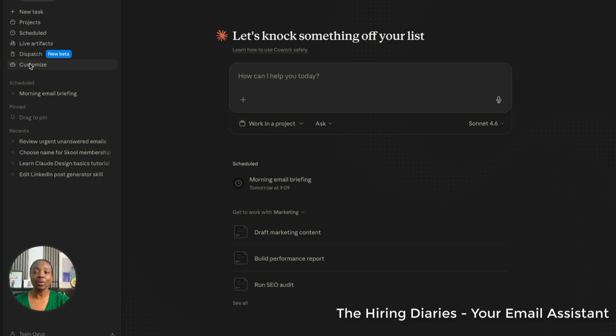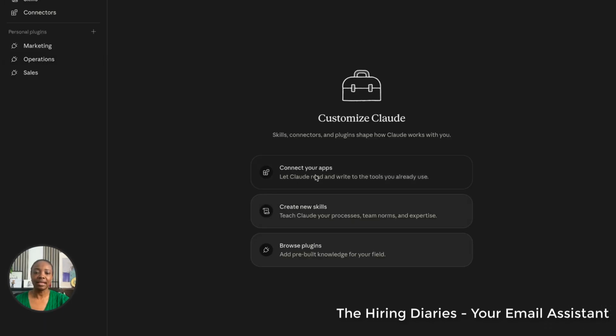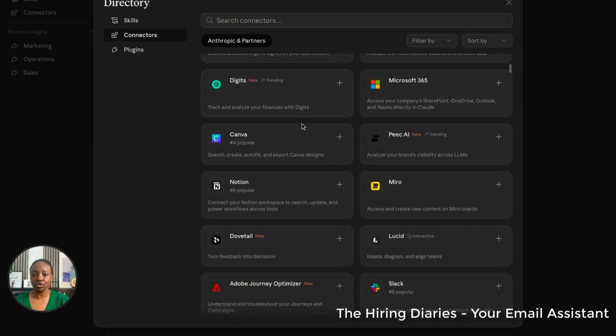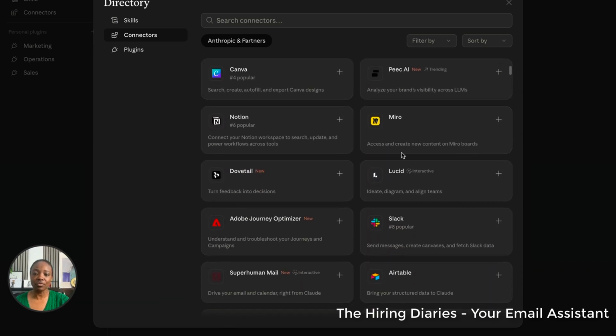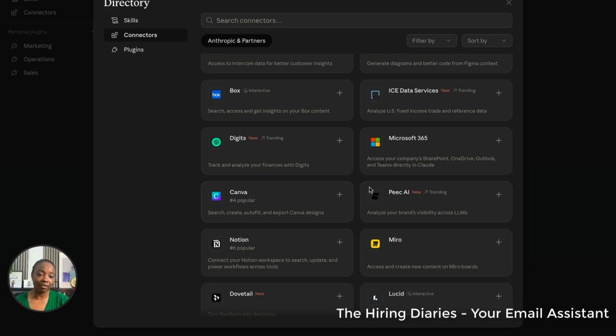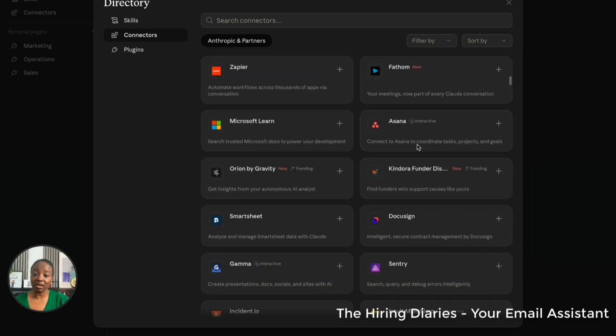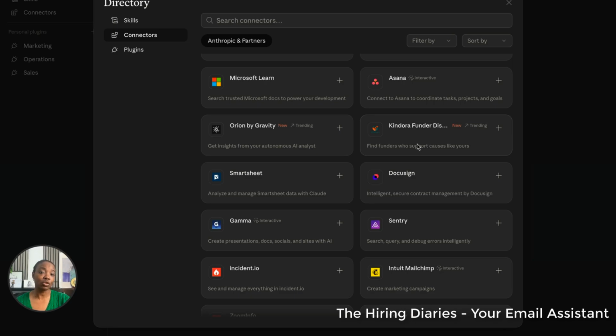So how can you access connectors? You go into Customize, we click on that, and then you connect your apps. I have already connected my apps, but if you needed to, click on connect your apps and you'll be presented with a list of apps that you can use. We've got Miro, we've got Airtable, Canva, Microsoft Office 365. There are so many that you can connect here, and it depends on your use case.